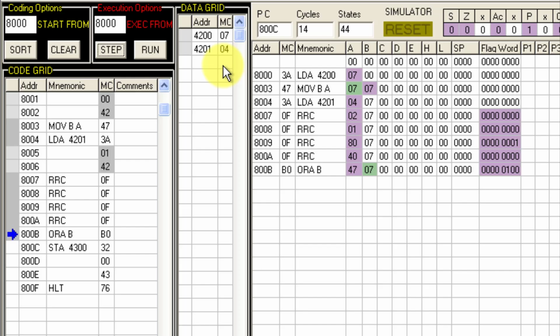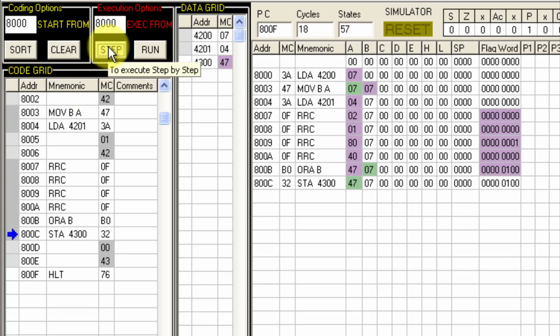So the unpacked was 0704, the packed is 47, and we need to store this at 4300. The next step, STA 4300, stores the content of register A to memory location 4300. So we get this 47. This is the required output. These two are the unpacked digits, and this 47 is the packed BCD. So this is how we execute the first program.